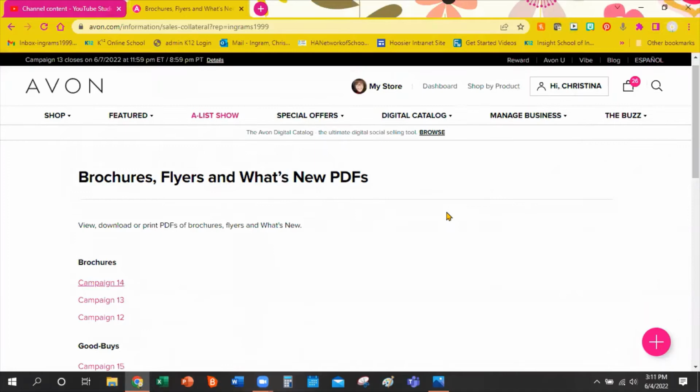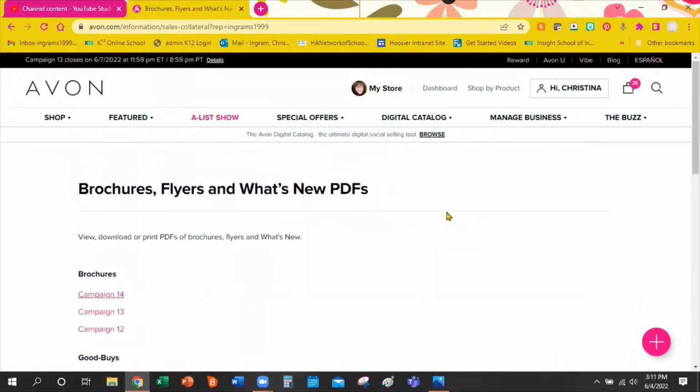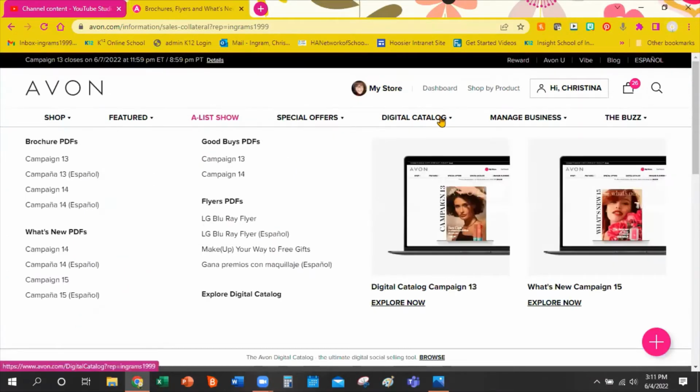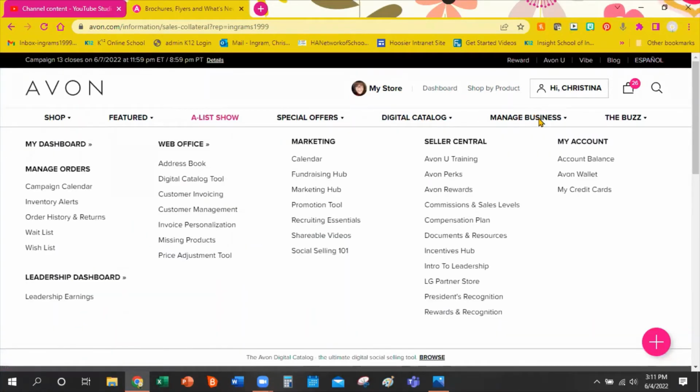I'm going to go and upload it and change it over to images. So let me show you really quickly before we do that. The other place that you can find those PDFs is just by going to the digital catalog menu and hovering over that. And you can see over here, you have all of those PDFs. They're a little bit quicker to find if you do that. So you can locate them under Manage My Business and find the documents and resources.